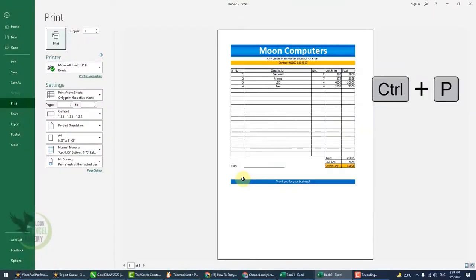Now, as soon as you press Ctrl on the keyboard, your bill will be printed like this in front of you.